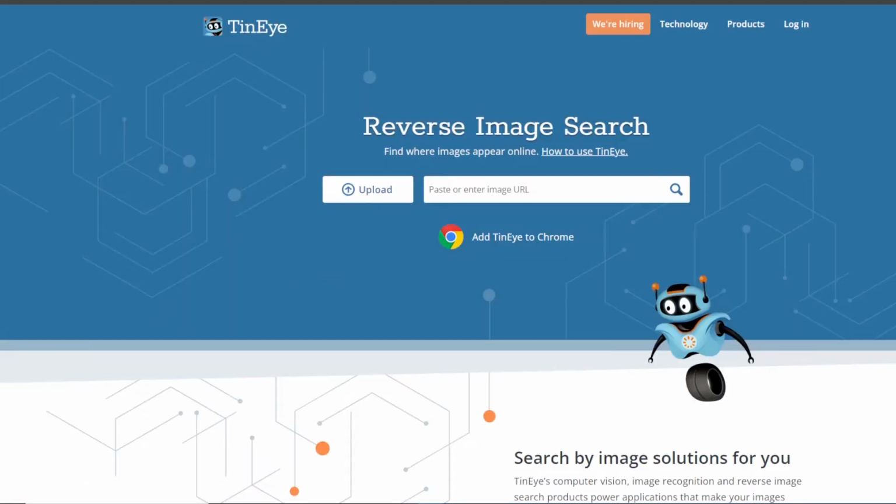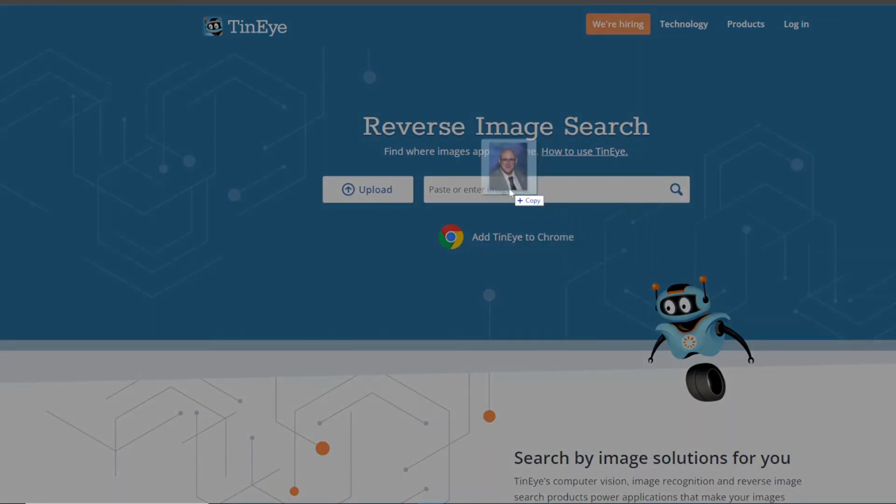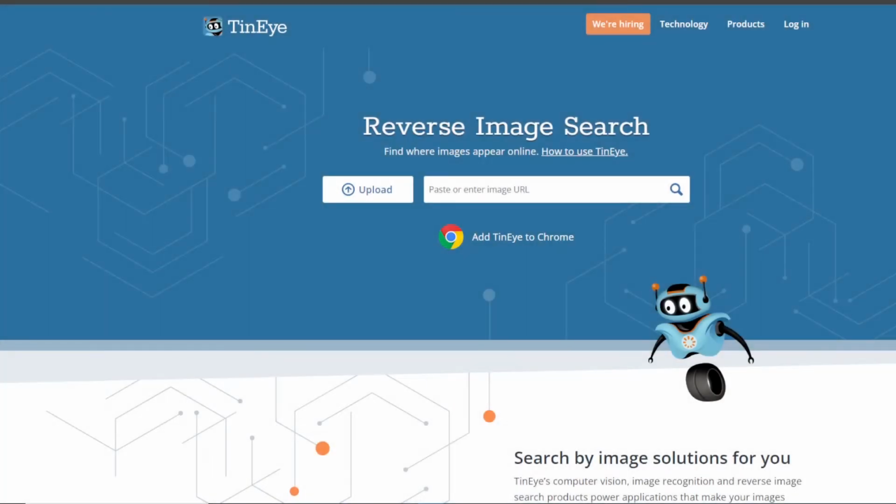TinEye is a reverse image search where you can do the same thing. You can paste or enter an image URL, or you can upload. I do not believe you can drag and drop an image there. It doesn't look like it. If I did that, it would just open it up. So I'm going to quickly load this image, and then we will see where it comes up.